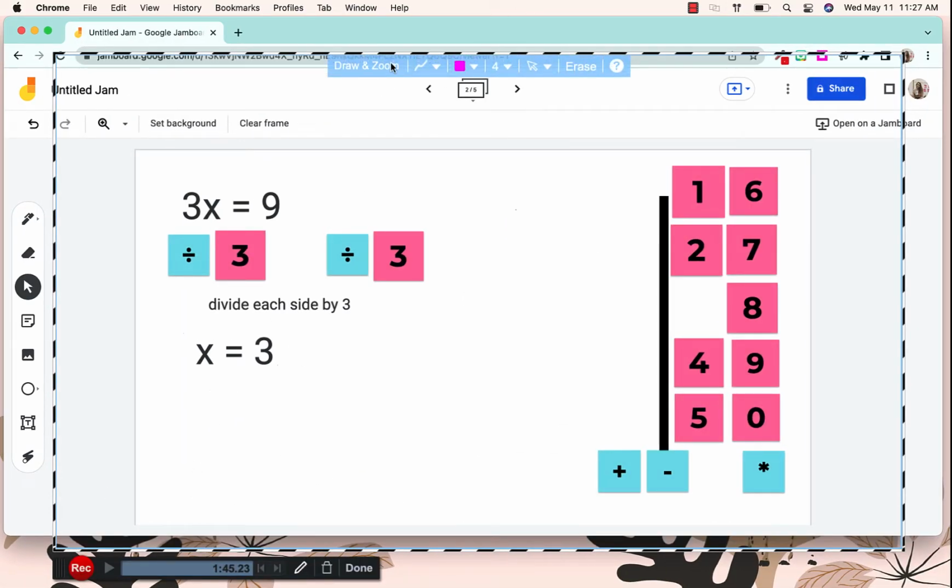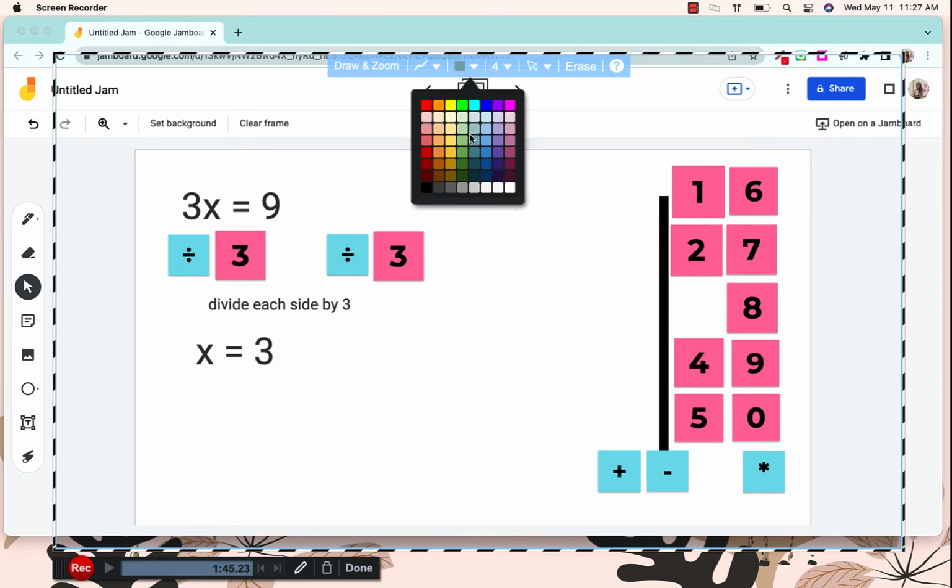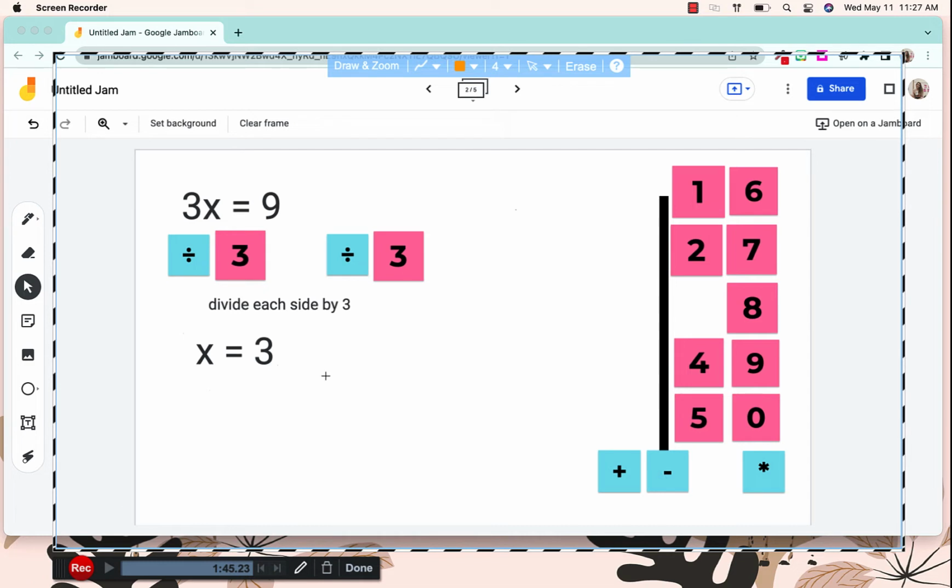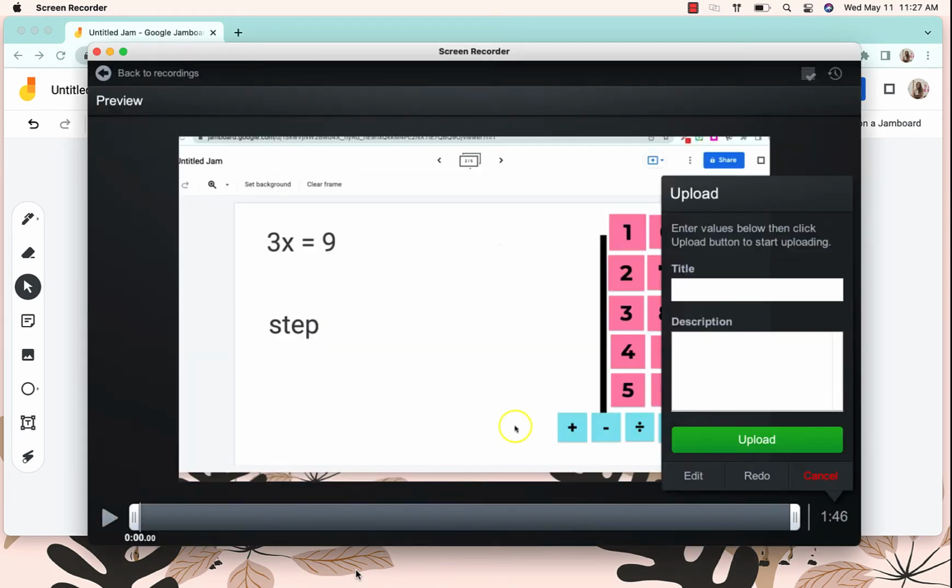This is still, I can draw and zoom when it's paused. If you want to do that just to get things ready, you can do that. But remember, it's not recording. So anything here, you're not recording. So I'm going to hit done. It's going to give me some options.